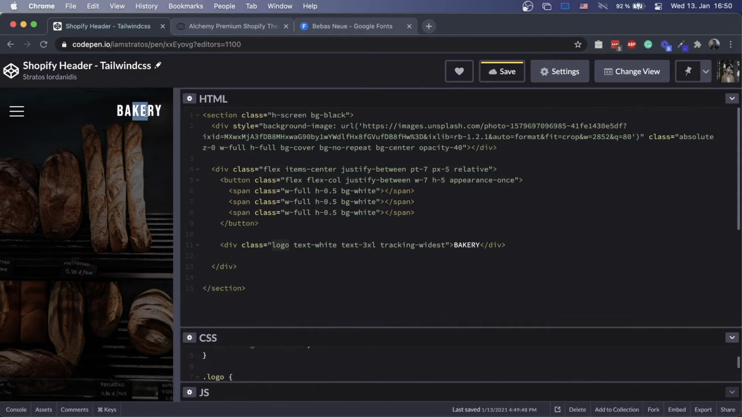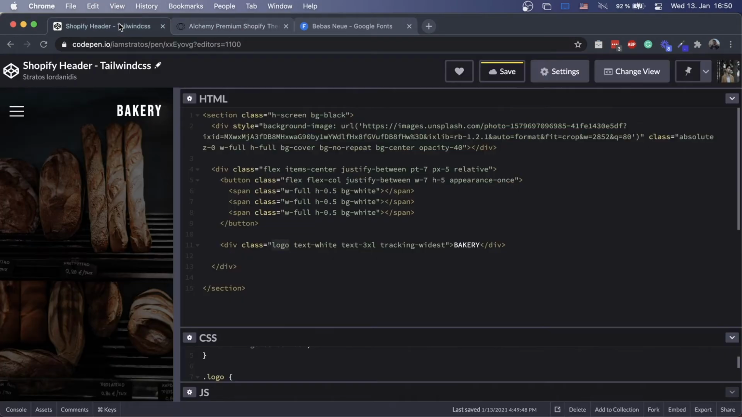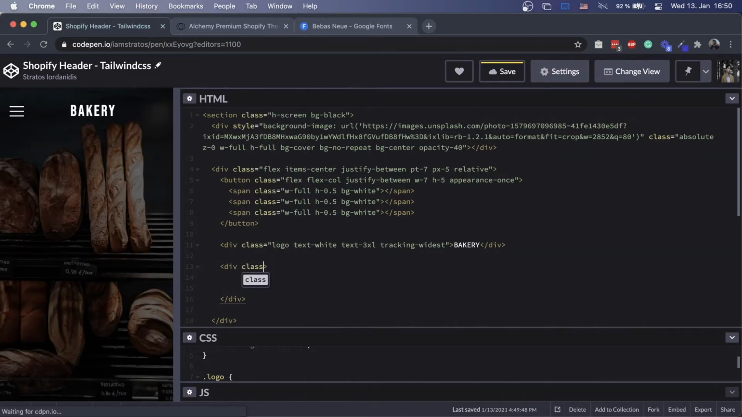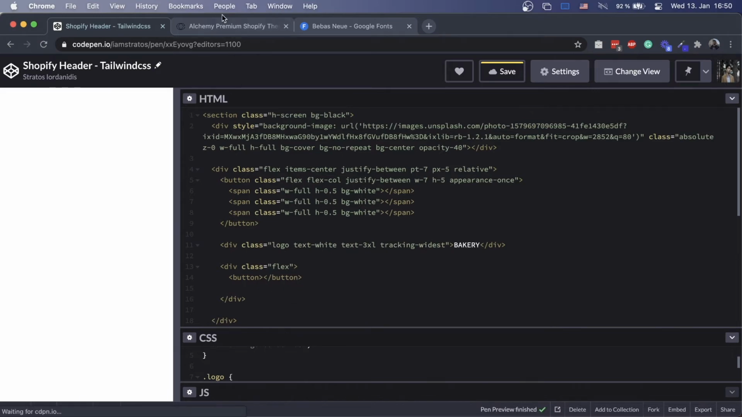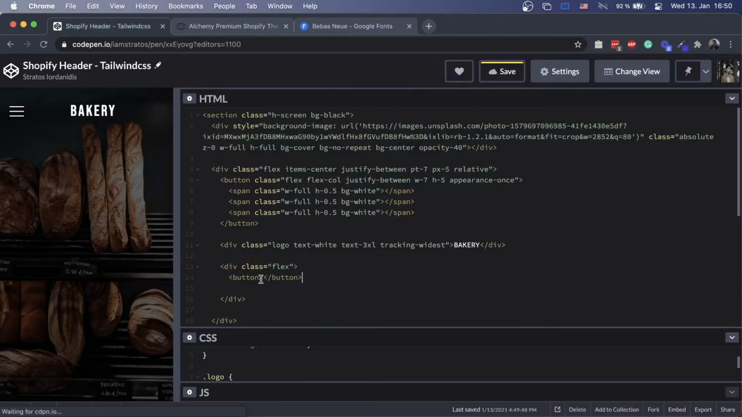So you see that the logo is way closer to what we've seen here on the template, and we're going to continue with the icons on the side. Let's add a div. Again, we can make this div flex, and inside we will add the button. The button will be, for example, the first button of the search and the cart button.